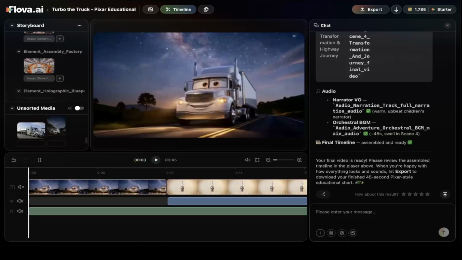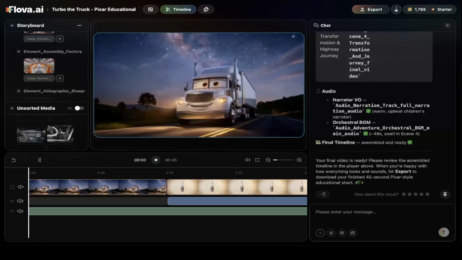There's also a sorted media. This is the original image, which is very nice. You have everything, and the video is generated in very high quality. So let's just start to play and see how this looks like.